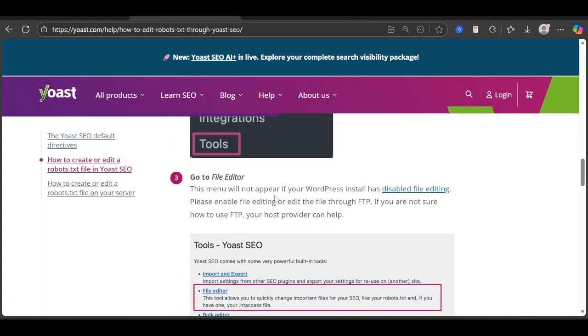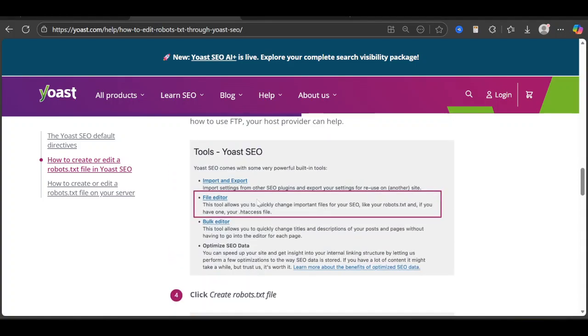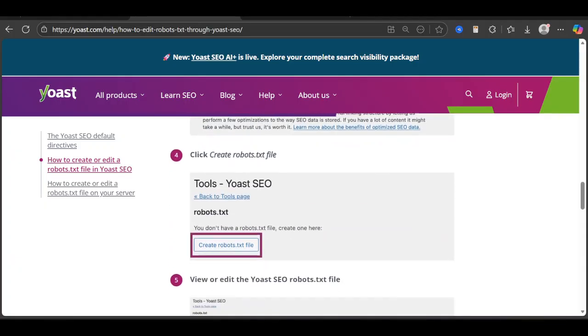Make sure that if your WordPress install has disabled the file editing, make sure it was enabled. You can do this and edit the file through SFTP, and if you're not sure, you can go over to your host provider to help. Under the tools, click on File Editor, and then from there, you can see this Create Robots.txt file. Head over and click on it.